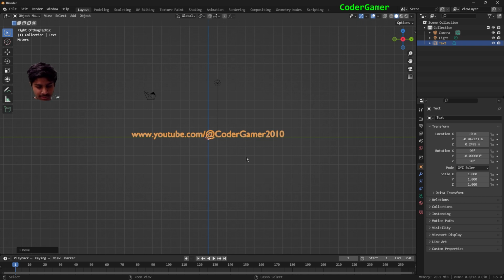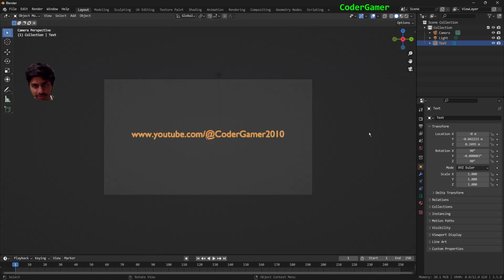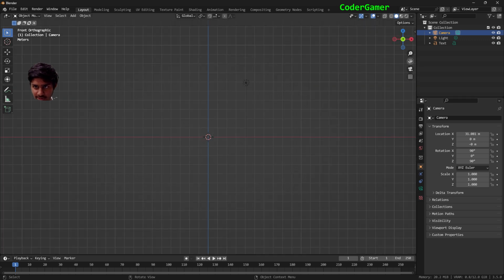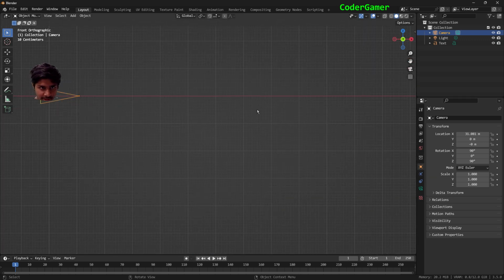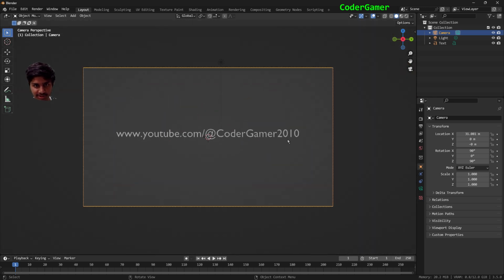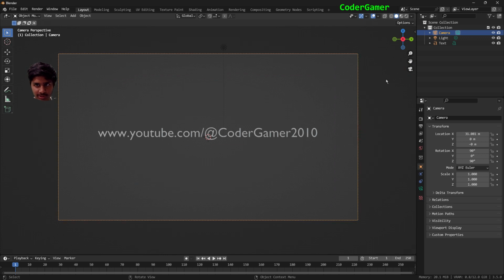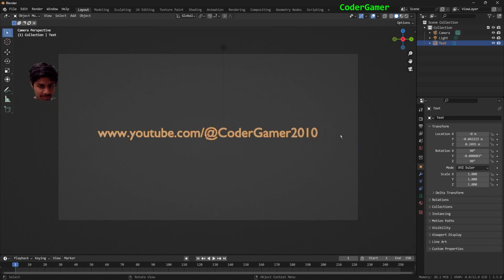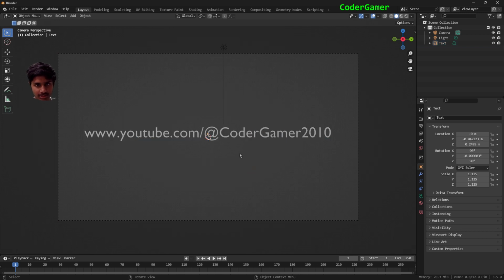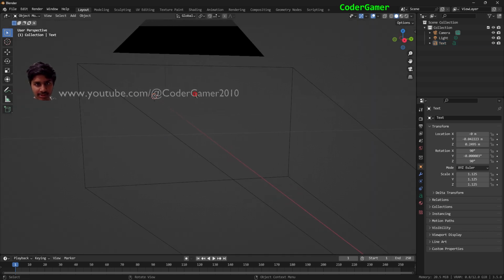and Control Alt 0 if you have a numpad. If you don't, then you can just align your camera by this, so 90 0 90 in rotation, that is. And I'm going to increase the size of my YouTube link a little. So I think that looks good.